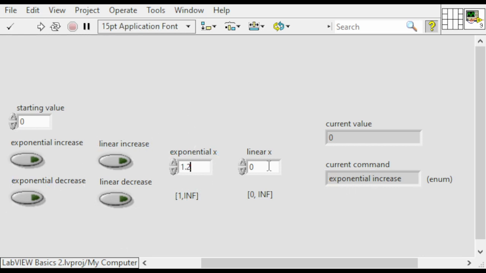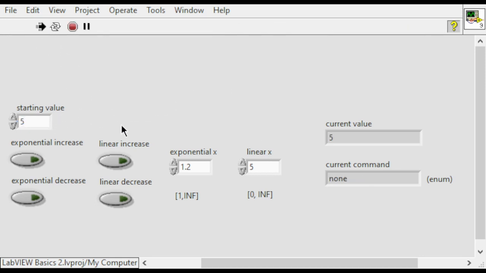So if you put in 1.2 and 5 and start at the number 5, whenever nothing's selected, the value is 5 and there's no command. If you go to exponential increase, you see that there's some clear exponential increase there. It goes up very quickly. If we go to exponential decrease, you see it decreases very similarly. If we do linear increase, it adds 5 every loop cycle, which is the linear x. If you go to linear decrease, it subtracts the linear x.